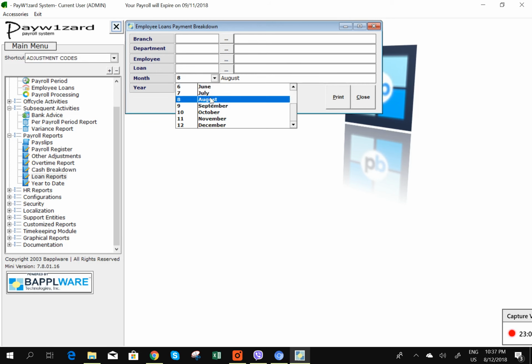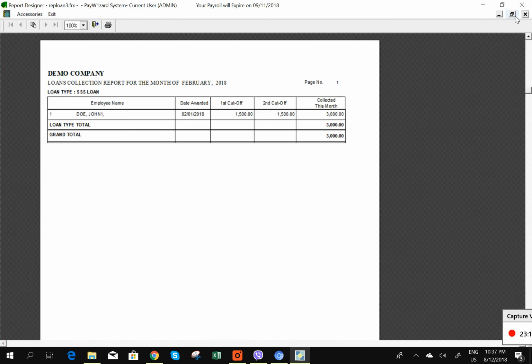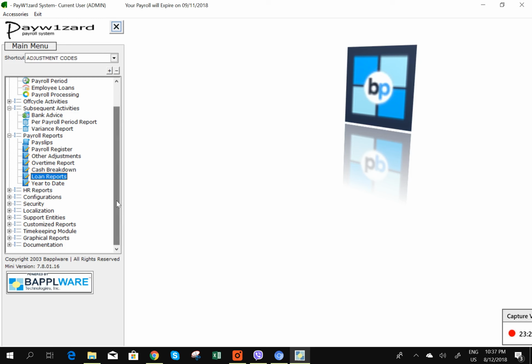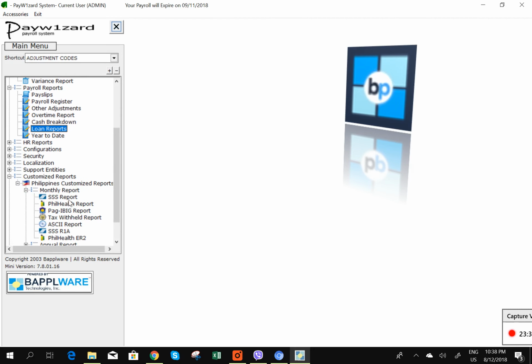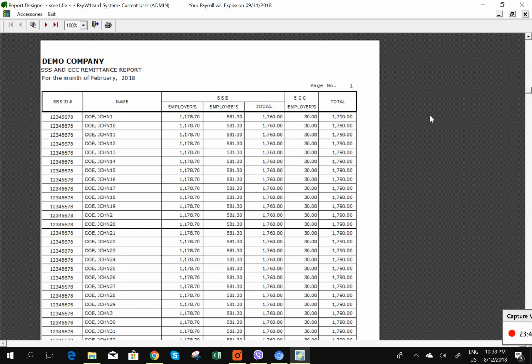So let's use February. So you can have the register as well for your loan. And then you can also generate the customized reports for submission of government remittances. So here you can just click the customized report under Philippine report and the monthly report. Here you will start printing the SSS contribution. So this is the SSS contribution for the month of February.